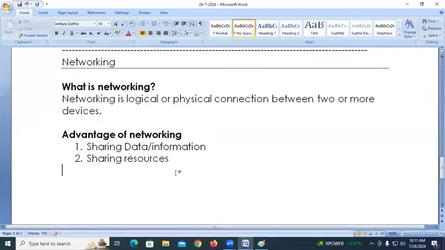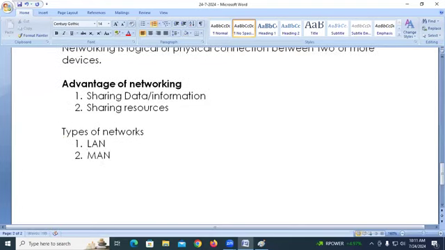Based on the size and the distance, networks are of three types. I think you learned this in school, right? So, types of networks. How many types of networks are there? Three types. One is called LAN, then MAN, and WAN. LAN, MAN, and WAN. So these are the types of networks.